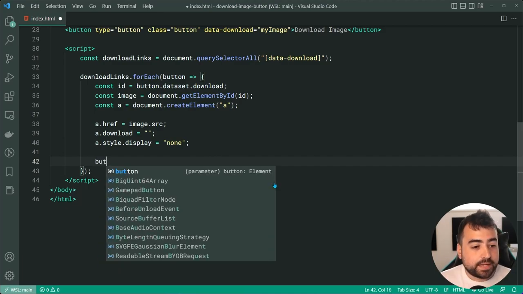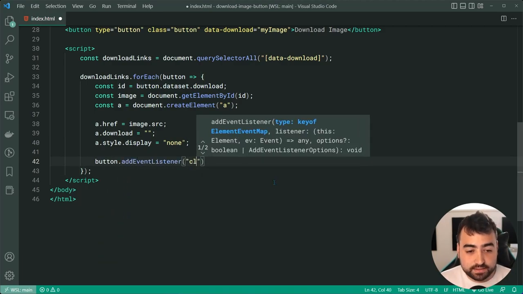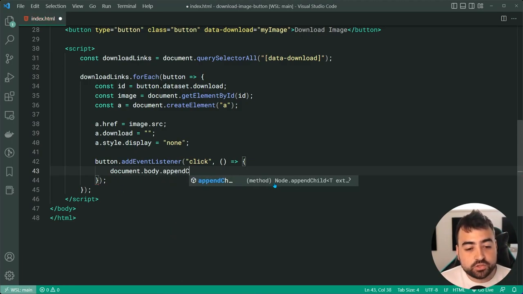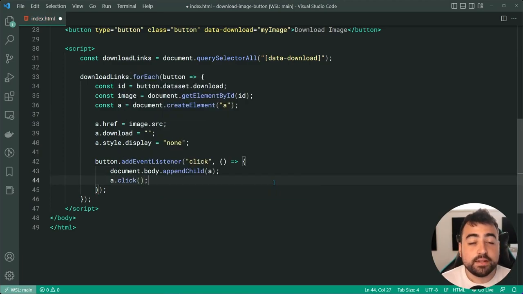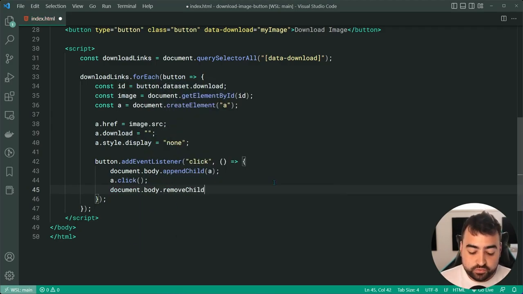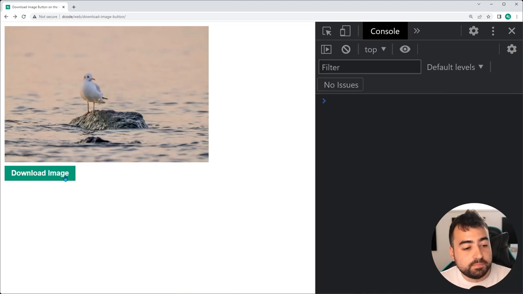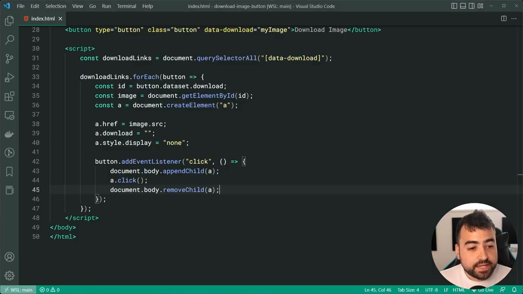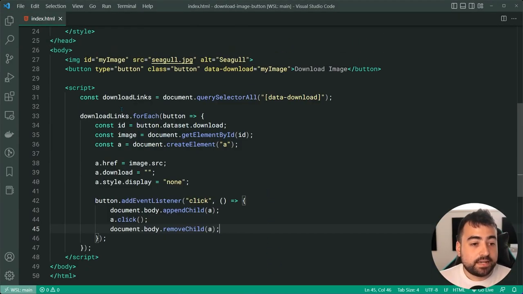So down below, we can now say button.addEventListener. Let's listen for the click events. Then inside this function, we can simply say document.body.appendChild. We're going to be adding the anchor tag to the page. We can now say a.click. Let's programmatically click on that link. And once we're done, we can simply say document.body.removeChild and remove that anchor tag once again. If I save this, go back in the browser, refresh and click on the button, it is going to download the image. So we've basically got the exact same solution as displayed earlier, but it's done in JavaScript instead.